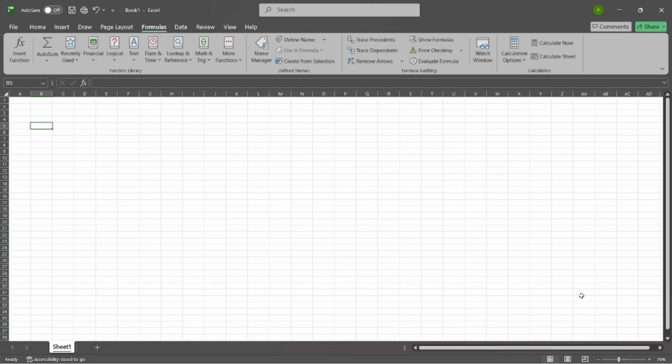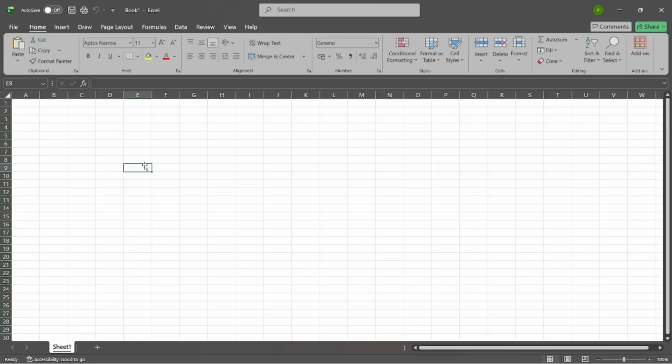Take a few moments to explore the Excel interface, especially the ribbon and its different tabs. Clicking through tabs like Home, Insert, Data, and Formula will help you become more comfortable with tools available in Excel. Now let's look at a very useful tip related to the Excel ribbon.